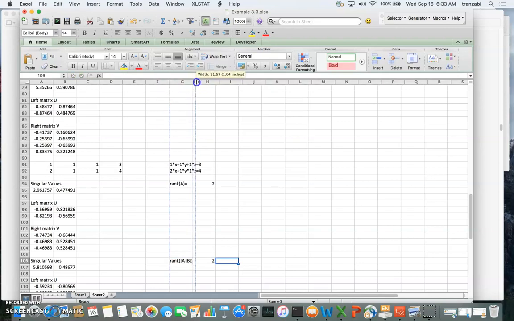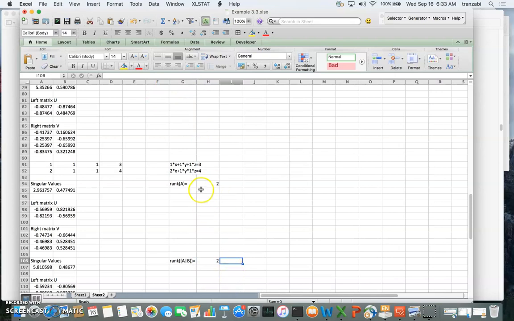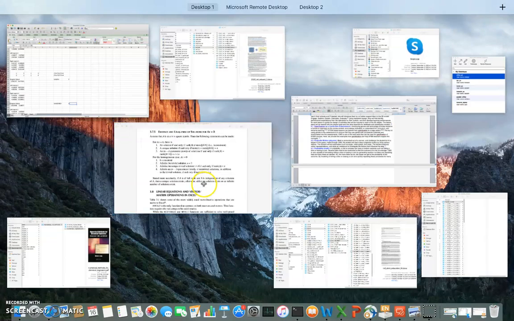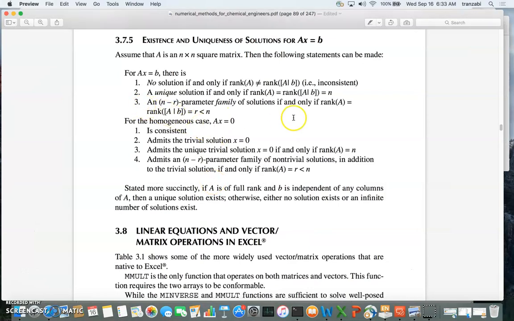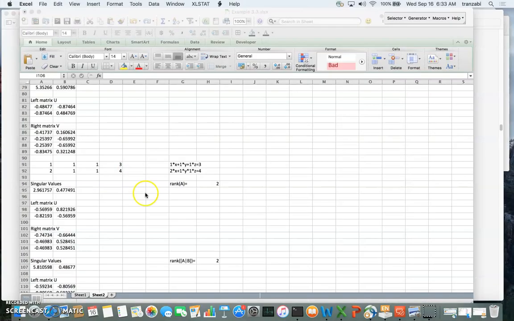Make it a little bit larger. Alright. So the rank of A is equal to the rank of A augmented with B, and both are less than 3 because I have 3 unknowns, x, y, and z. So this is exactly case 3. This should have an infinite number of solutions with an n minus r parameter family. Let's look at how we can do that.